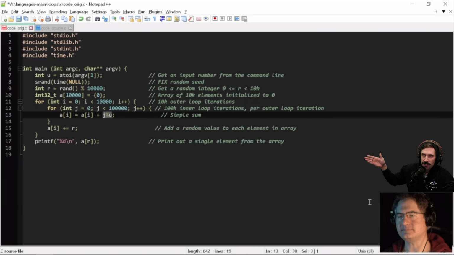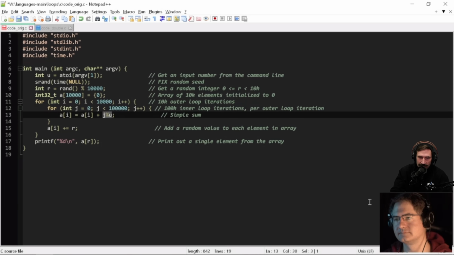So this is the original code. There's this big thing going on that is a benchmark comparison test between languages saying, hey, this language is much, much faster. No, this language is much, much faster.